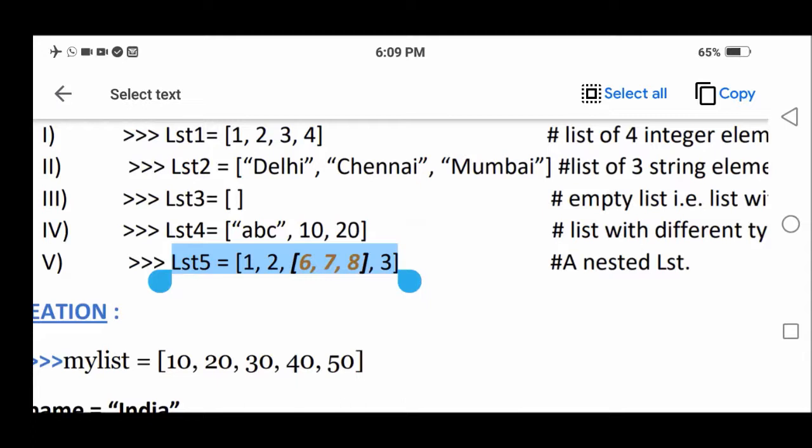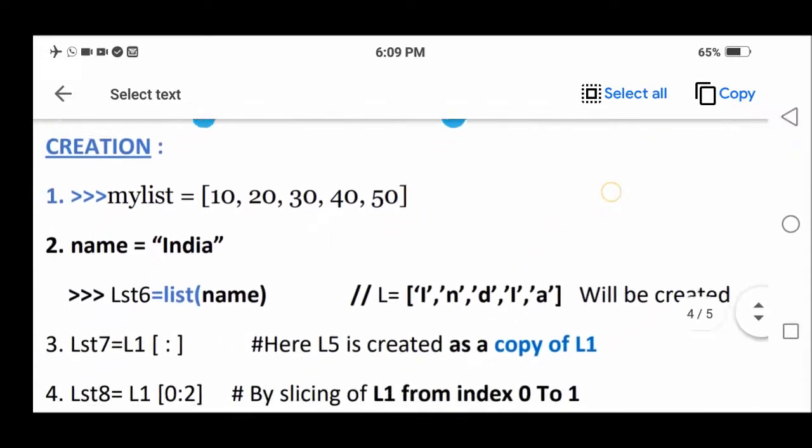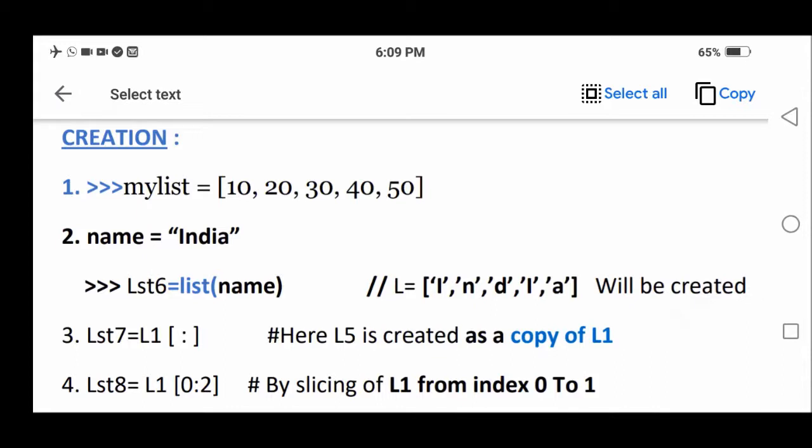So there are 4 members in LST5 because the third member is a list. 1, 2, 3 are integers and the third member is a list. So the total number of elements in list 5 is 4. A few other examples.